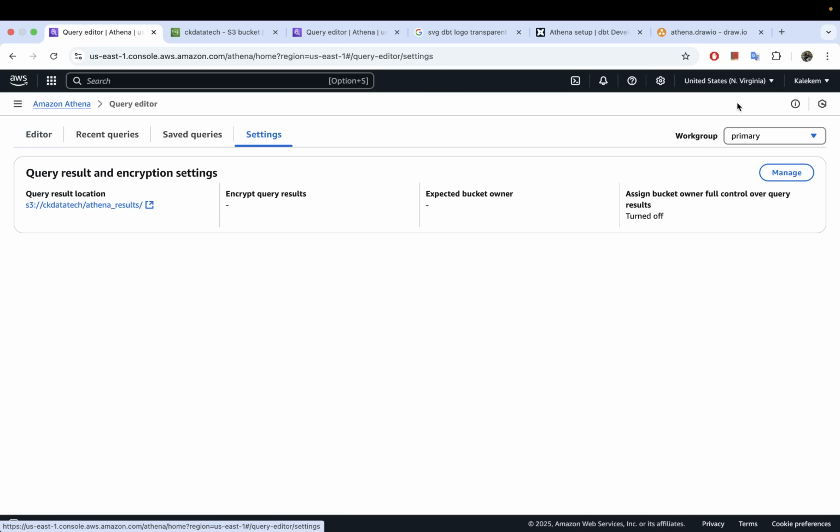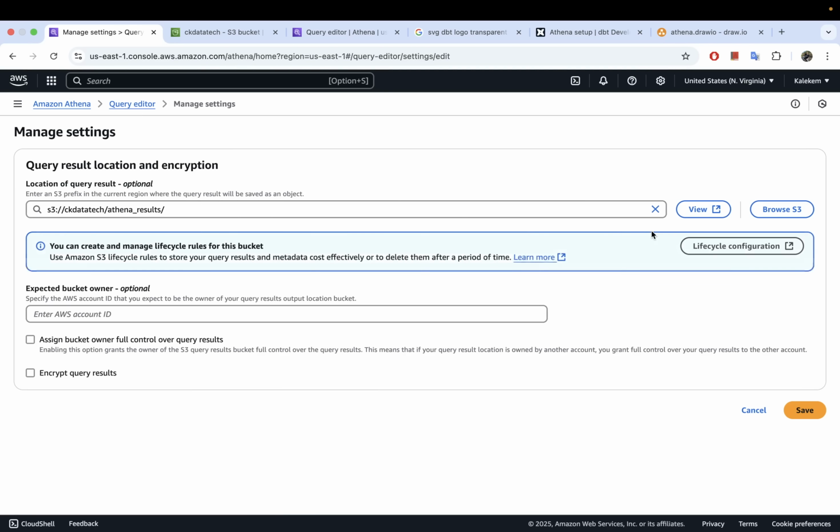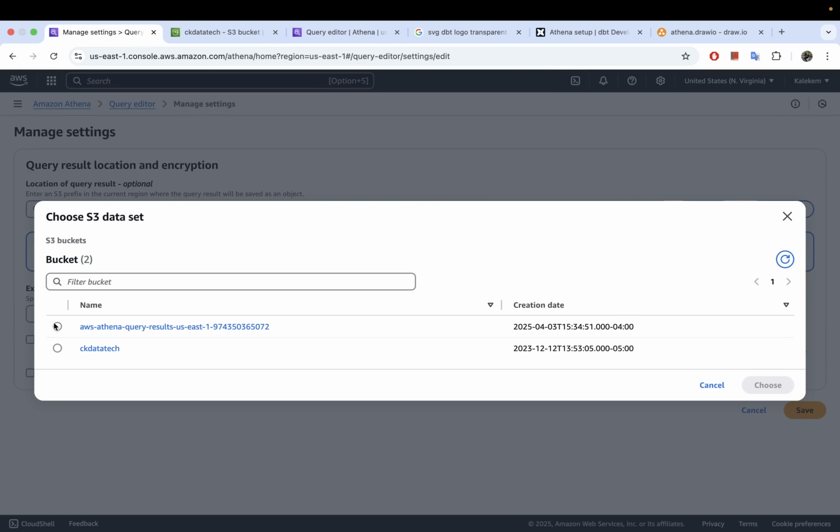So when you go to settings in your Athena, there is a section here for the folder in S3 where Athena will write your query results to. In this case, I have specified this location. You can change this if you go here to manage, and all you have to do is go to S3 browse and specify where you want Athena to write your results to, right?